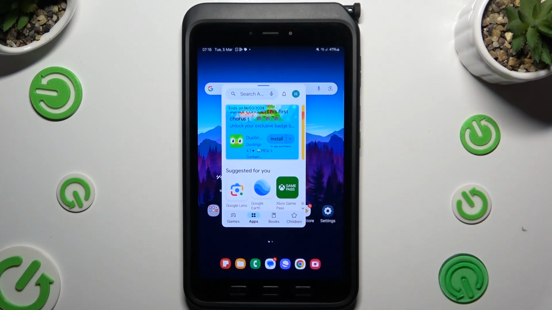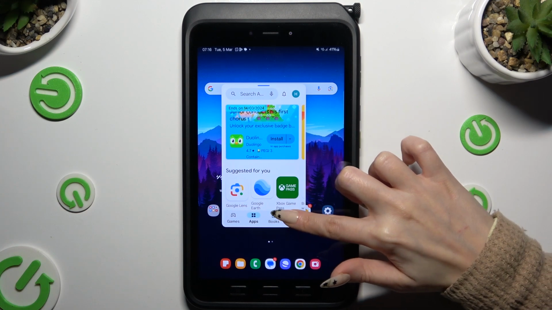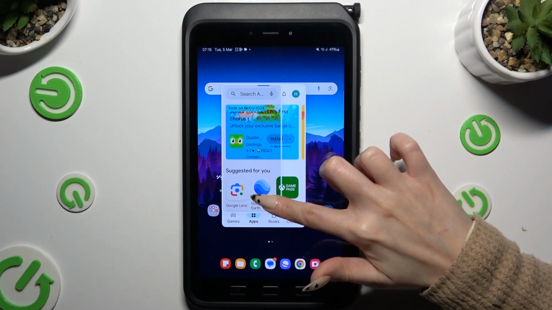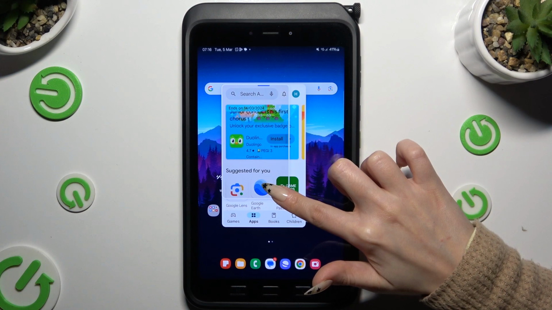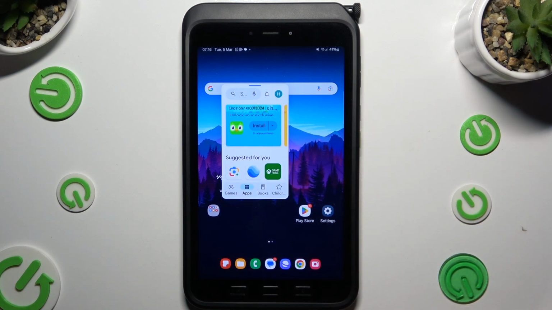If you wish to resize it, hold one of its corners and drag it. When you find the perfect size, just let go.